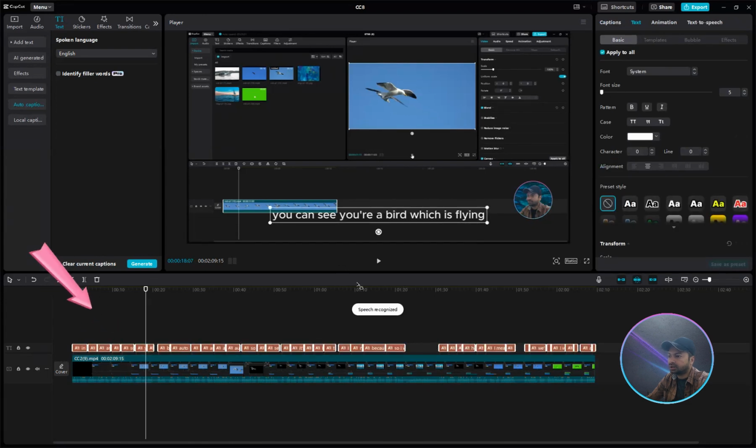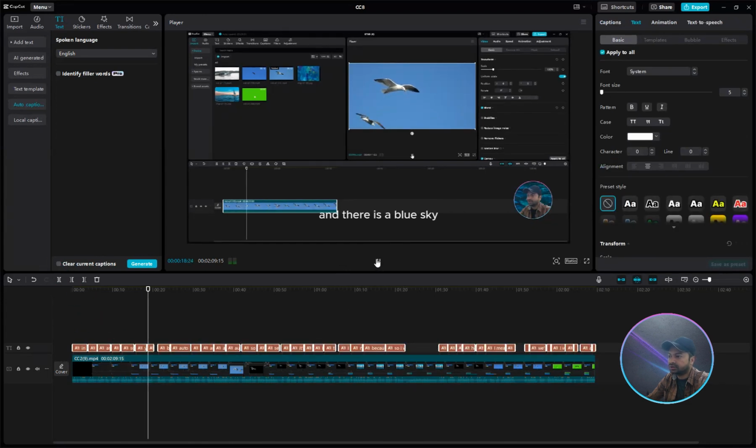Now you can see the captions are generated. So if I click, there is a blue sky. So first, remove the background. Now this video is playing with subtitles. So this is how we can auto generate the captions in CapCut.